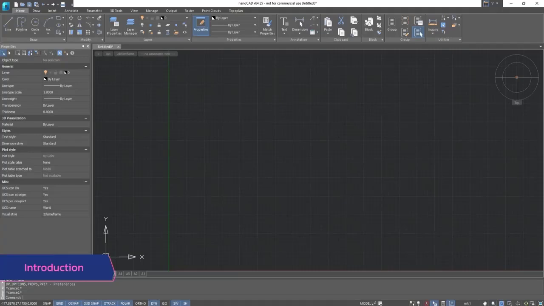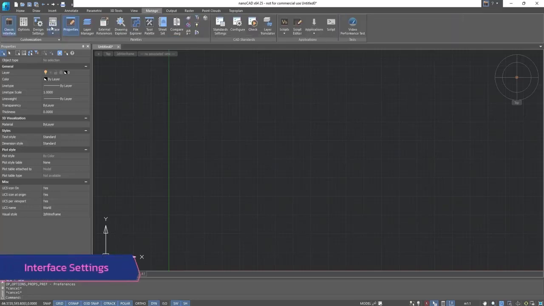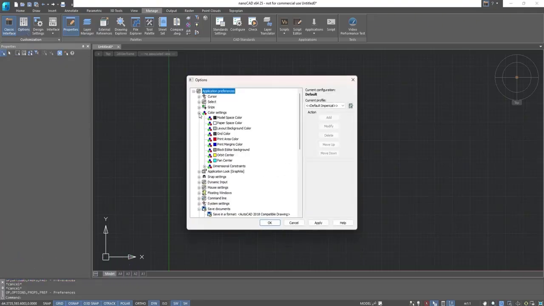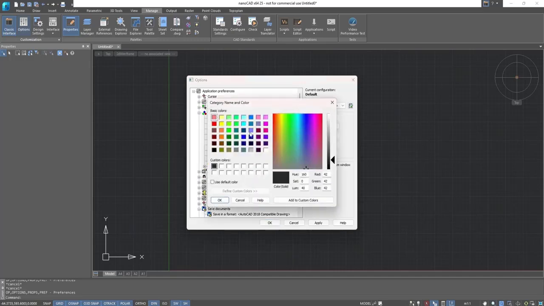Before completing the tasks of the training course, we strongly recommend that you pre-configure the program interface and all necessary tools and requisites. Let's make the necessary settings together. Go to the Manage tab and activate the Options command in the Customization group and make the following settings in the Color Settings item. Double-click on the name Model Space Color and select White as the main color.